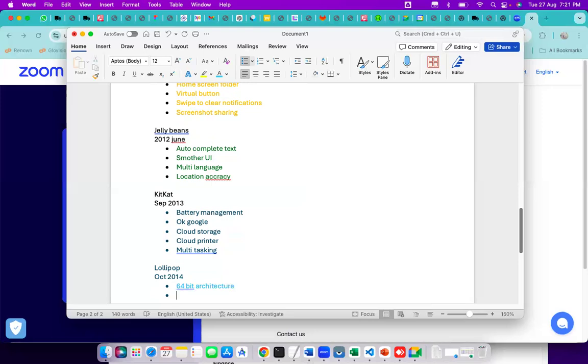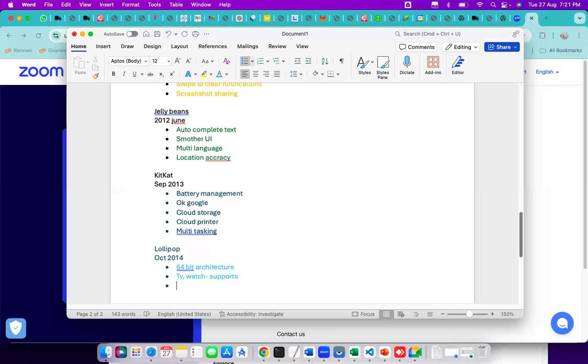Because of this, it supports TV and watch, meaning from small resolution devices to high resolution it can support. Next, because of 64-bit, we got more security, because compared to 32-bit it is more secure. So some UI customizations based on the 64-bit have been done. So that is the next.